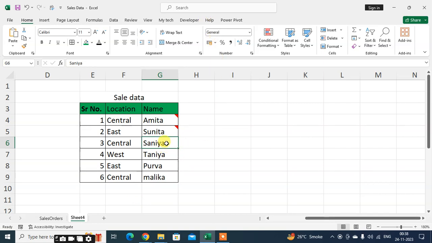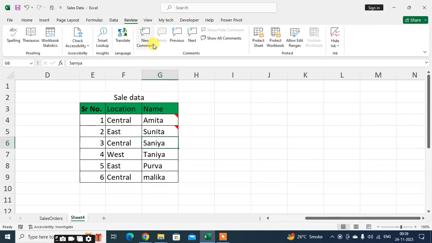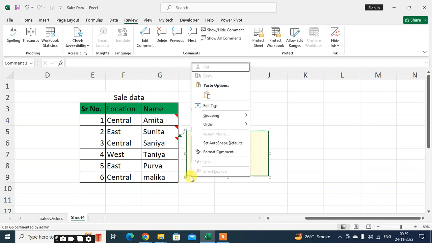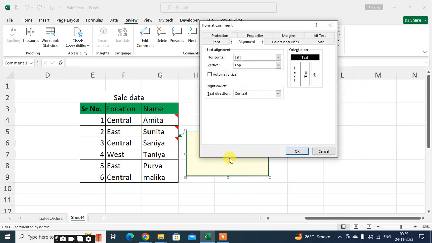pictures in a comment. Just select the name, click on the Review tab, click on New Comment, delete all the details in the comment box. On the comment corner line, just click once and then right-click the mouse and click on Format Comment.